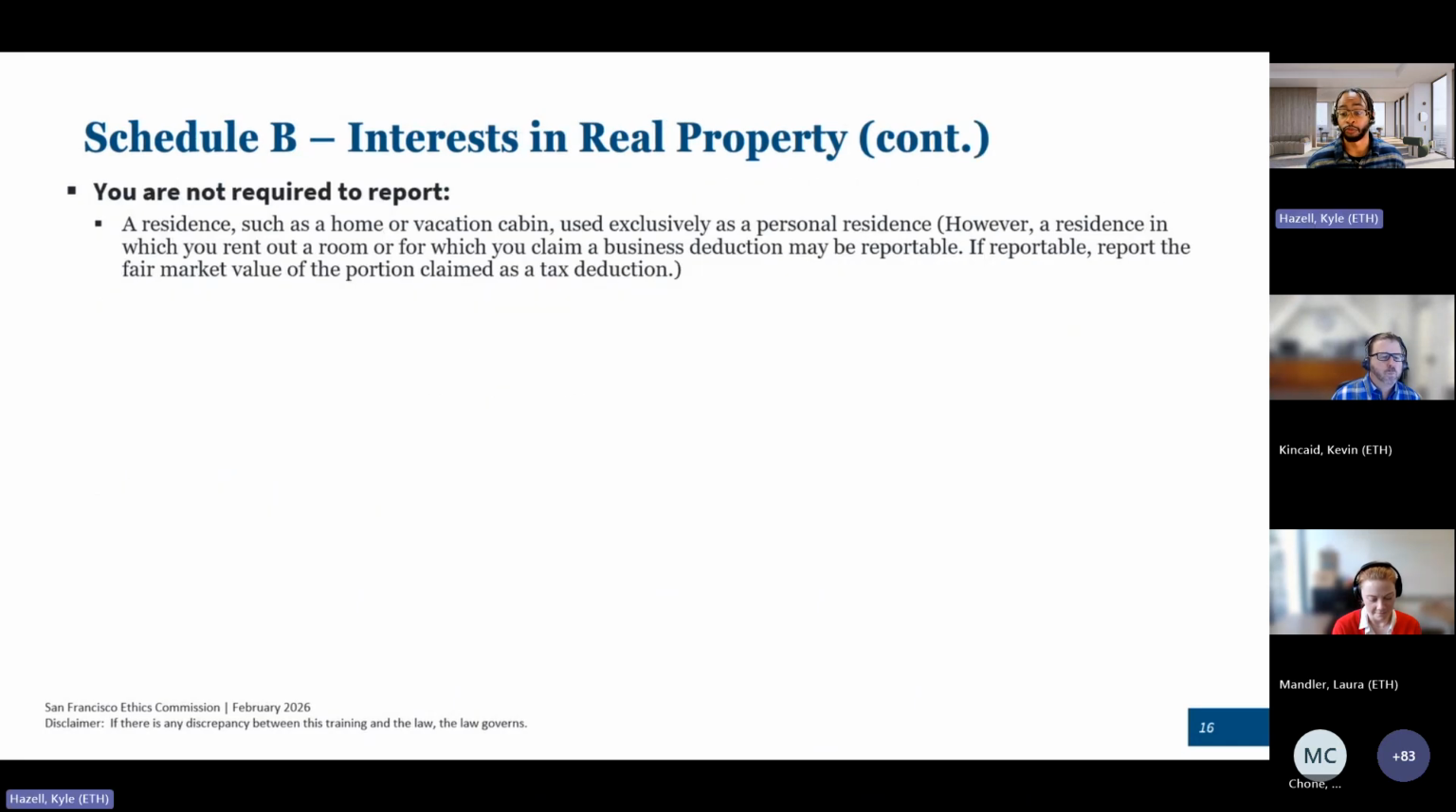So now that we've covered what must be reported in Schedule B, let's talk about what's not required. You're not required to report a residence that is used exclusively as your personal home, such as a primary residence or a vacation cabin. You do not need to report that. However, there's an important exception: if you rent out a room in the residence or claim a business deduction related to the property, then it may become reportable at that moment. So the key distinction here is whether the residence is used strictly for personal purposes, or whether there is a business or income component, in which case it may be reported.